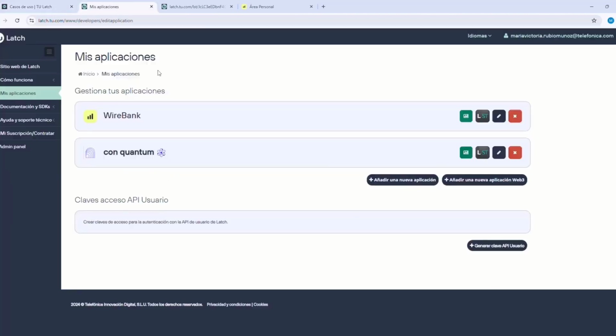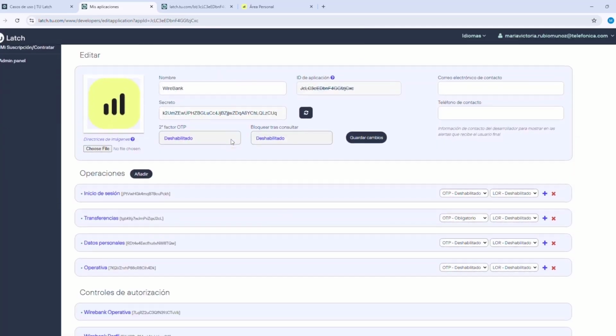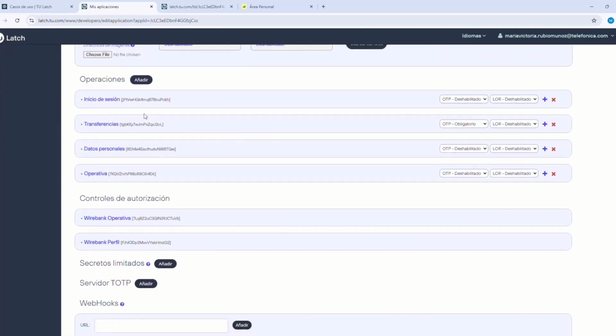First of all, the online service must have already integrated Latch. To do this, it is necessary to register as a developer at latch.to.com. Register the service in the developer area and configure the service options you want to protect. In this case, let's take Wirebank as an example. It simulates an online banking service where the developer has already configured the functions they want to protect, such as login, transfers, personal data, and operations.